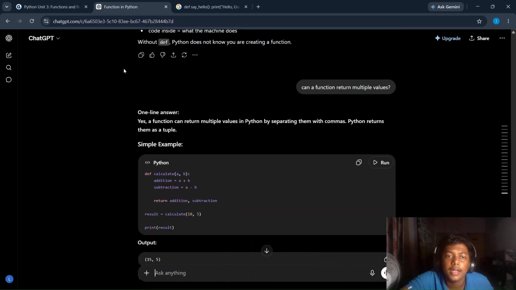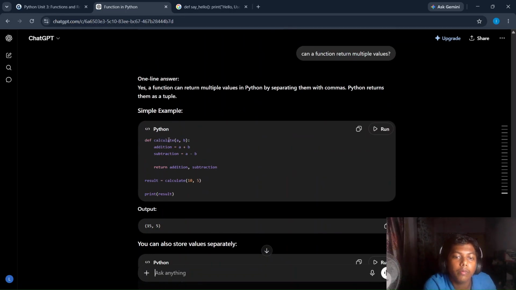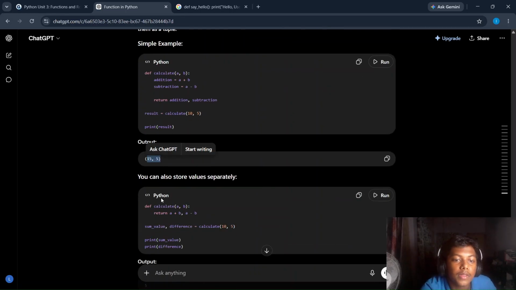One line answer: yes, a function can return multiple values in Python by separating them with commas. Python returns them as a tuple. Def calculate(a, b): addition and subtraction, return addition, subtraction. Result is equal to calculate(10, 5). Here the function is called with a equal to 10 and b equal to 5. So the output will be 15, 5, and this is a tuple.